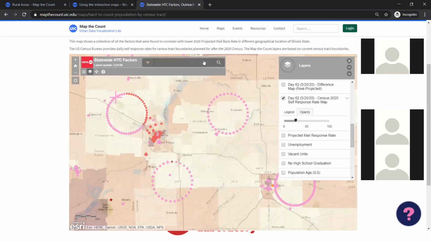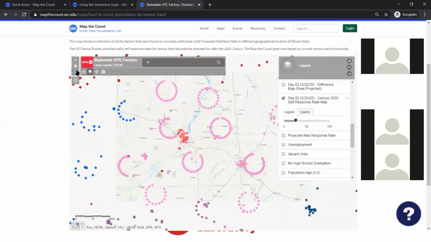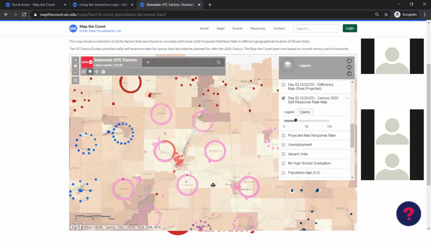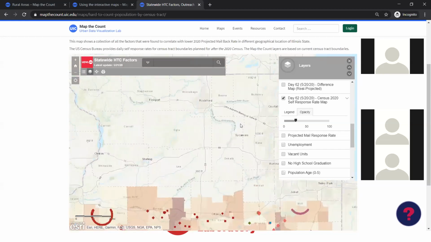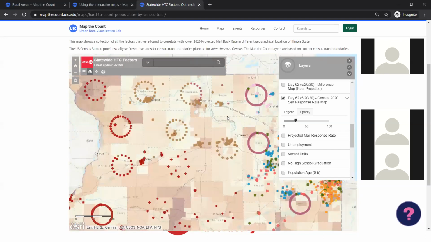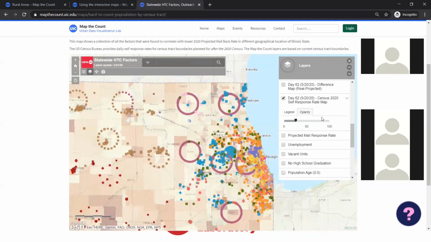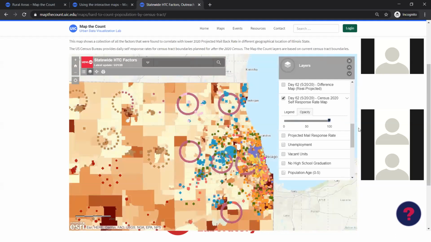Okay. And so there was a question from Marco. Yeah. So if we can go to northern Illinois counties, and then Shelley, what you're seeing now is the census tracts. So the self-response rate layer and the difference between self-response rate and the projected self-response rate, those are all at the census tract levels.